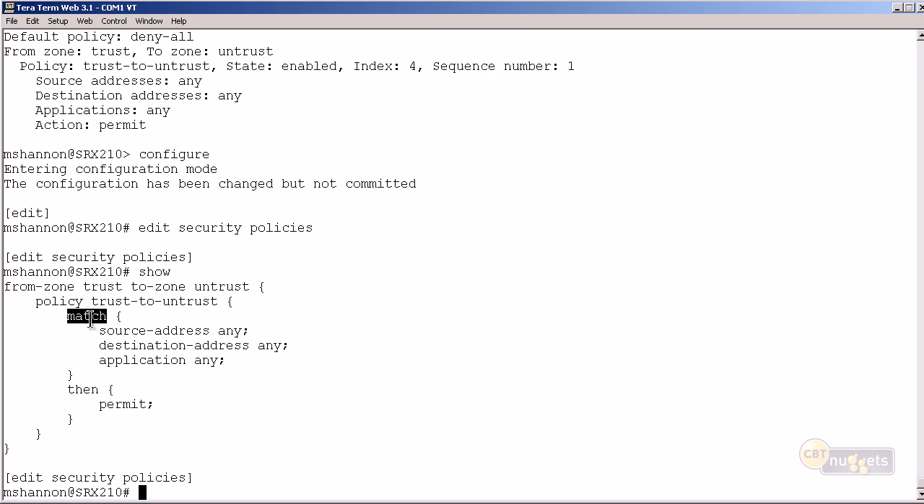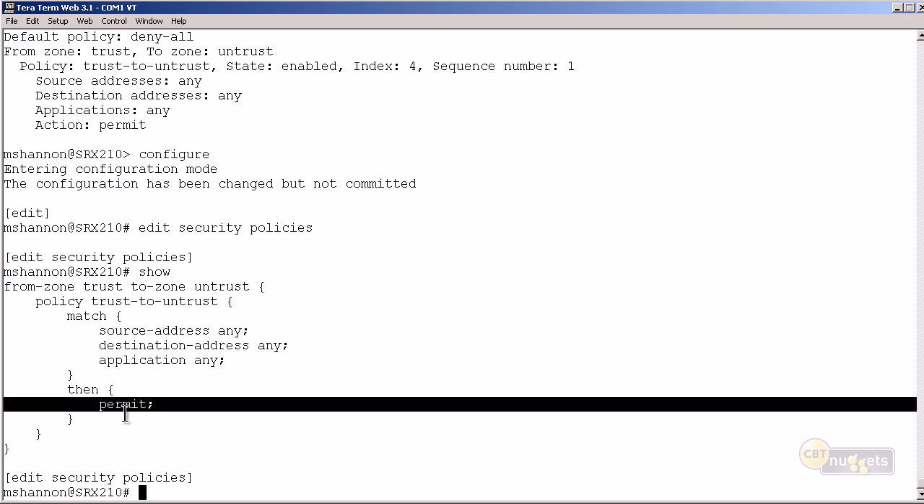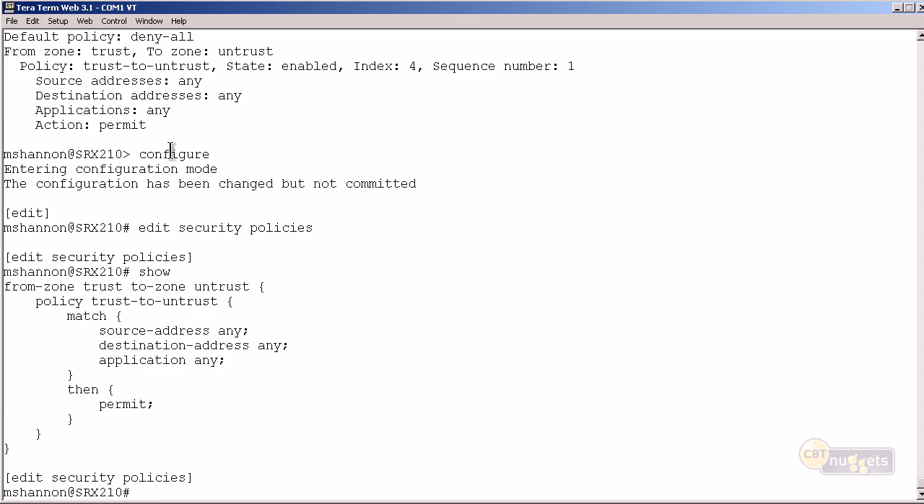So this is the if. Okay, so if the source address is any address, or the destination address is any address, or the application is any, then okay, the action is to permit. And of course, we have a default. We don't see it here. There's an else, and the else is to deny all. We don't see it. It's implicit.